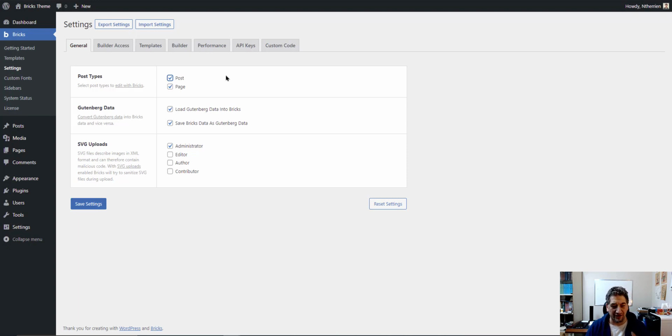Anyway, by default it's only for pages. And of course, if you have custom post types and so on, they're going to appear there as well, so you can add that for them as well.